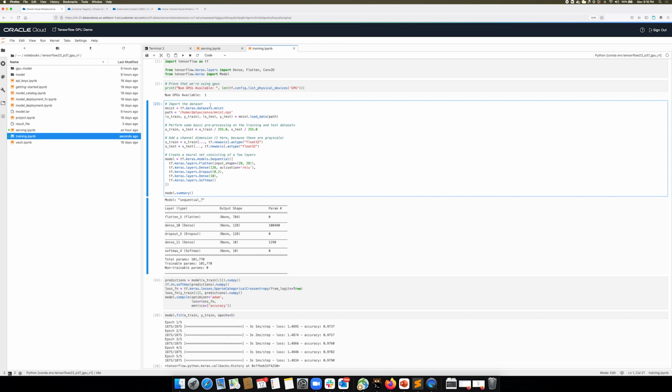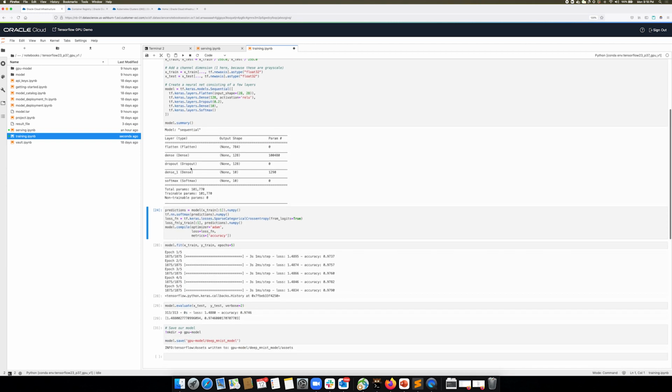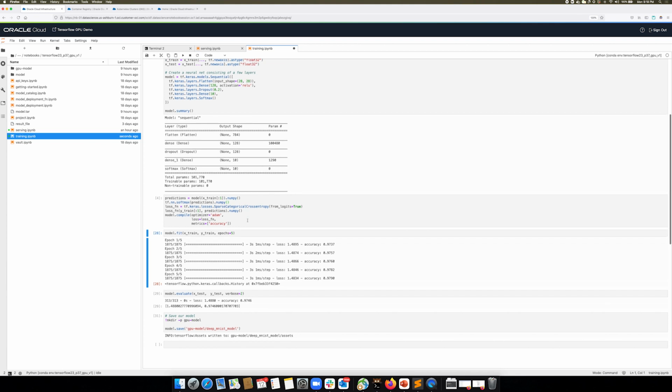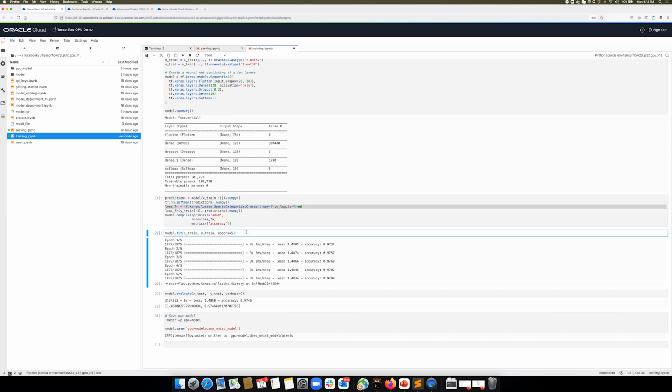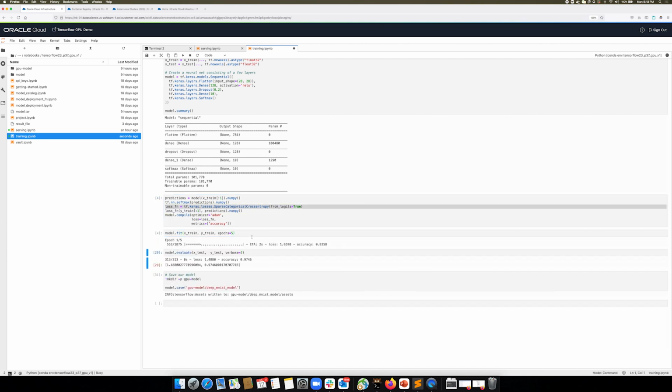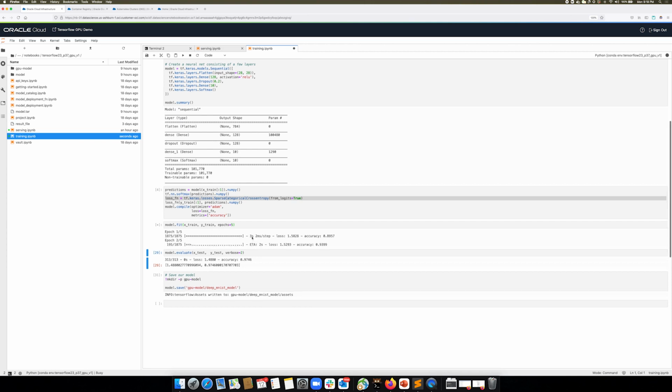And then we're going to bring in our data set. We're going to do a little bit of very basic pre-processing. And then we're going to add some layers to our neural network. Then we're going to print out a summary of our model that shows what all of our layers are. After that, we're going to actually train the model. So we're compiling it here. We've specified a loss function. And now we're going to fit the model. And this is what training is.